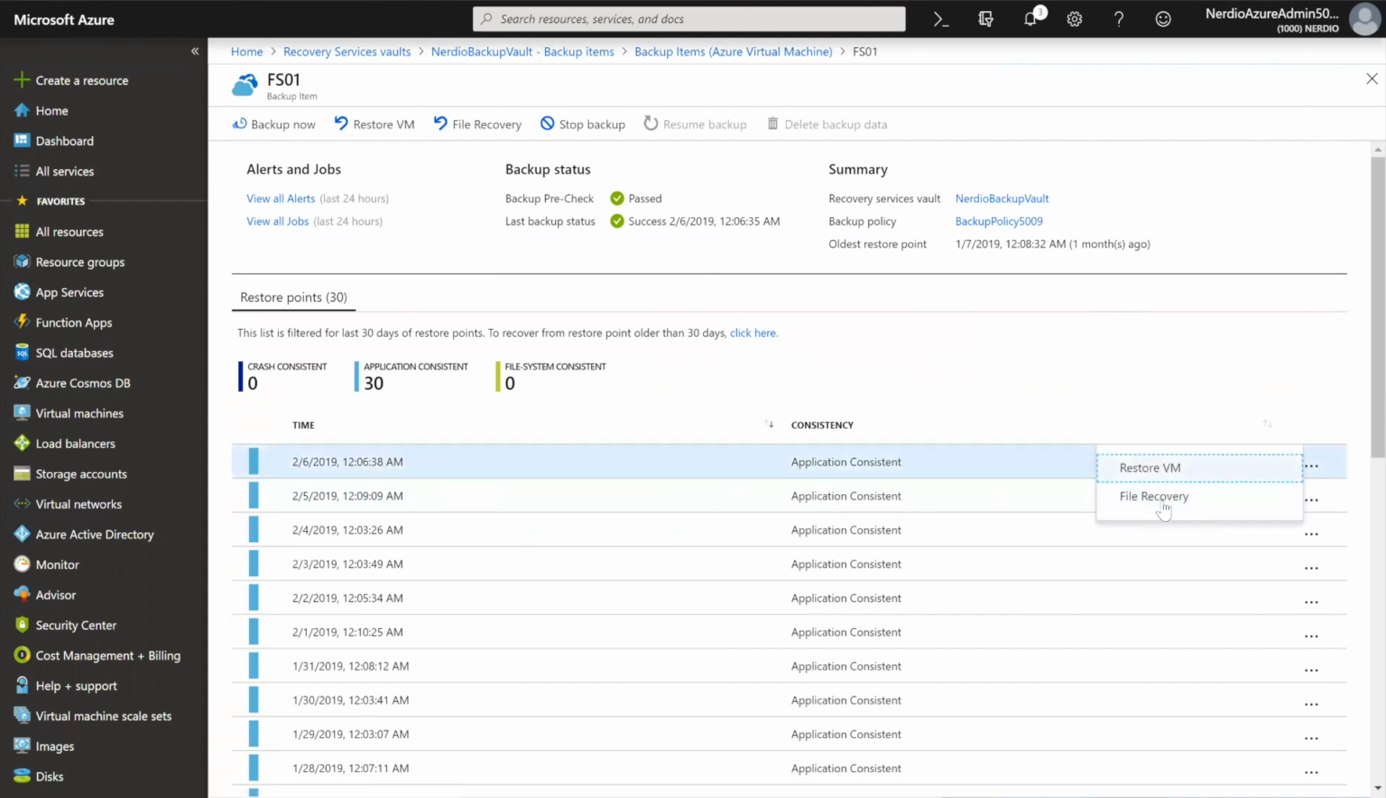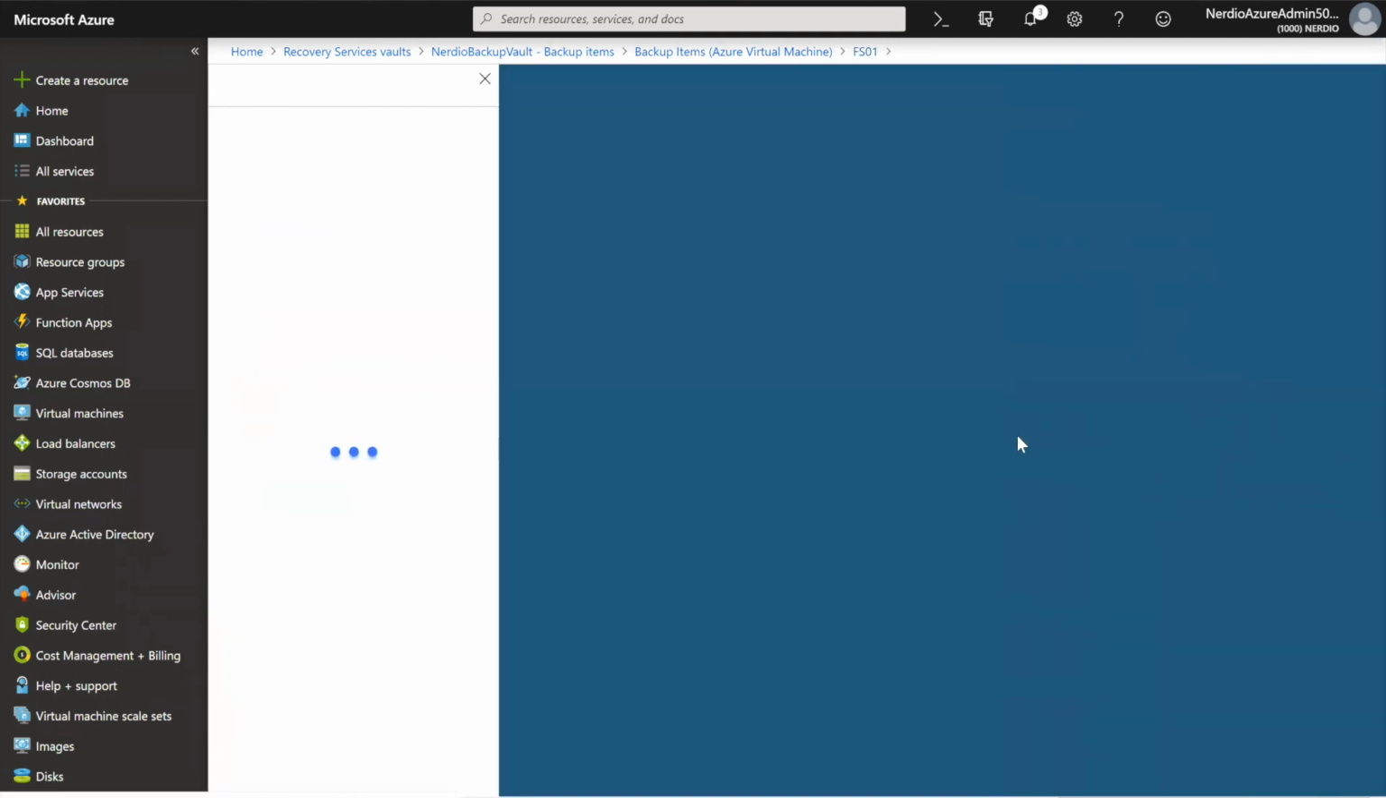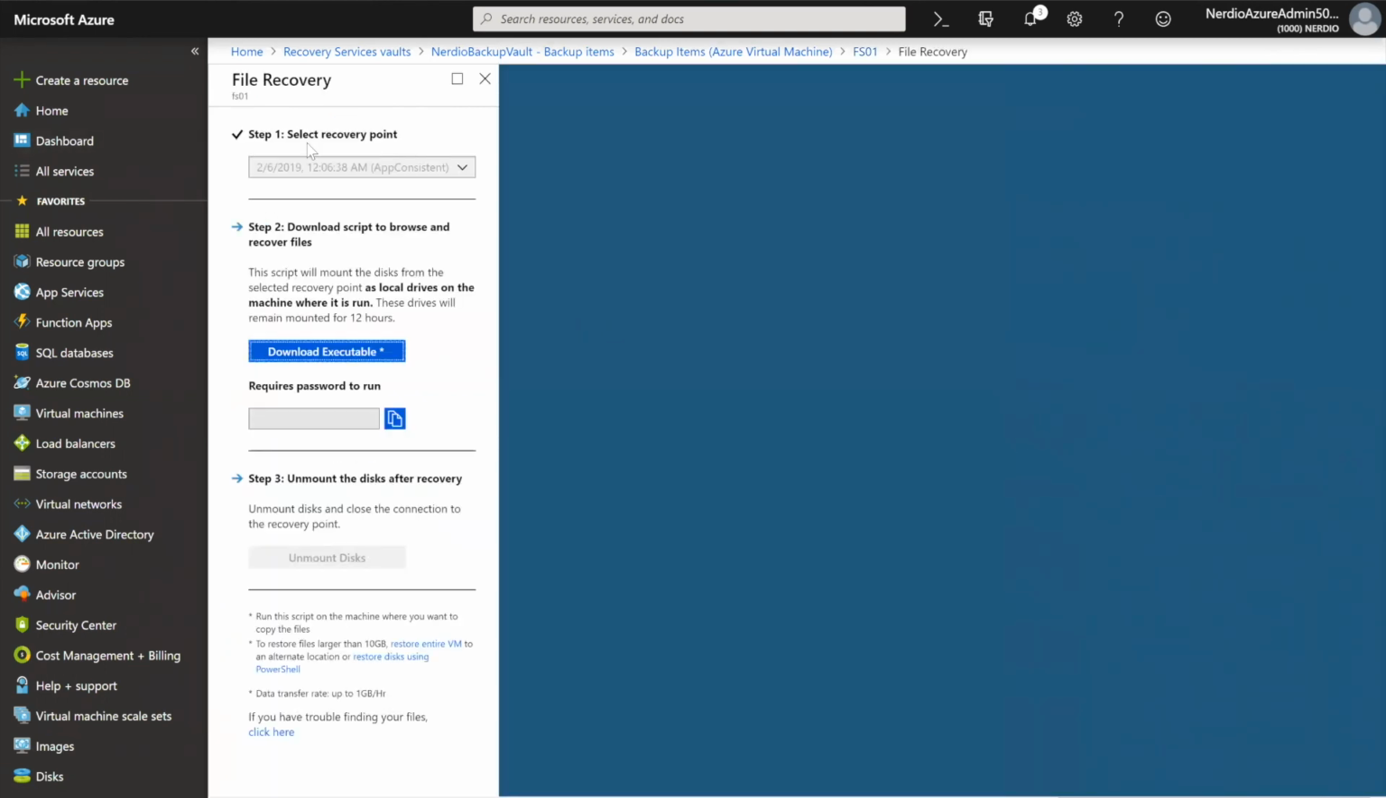And then there are two options. There's a restore VM, which is the equivalent of what we would do in the NAP when you click the restore button. And there is also a file recovery option. So if we go to file recovery, then we have to go through this three-step process. The first thing is selecting the recovery point. We already did that. Second one is downloading a script that is going to actually connect us to those files.